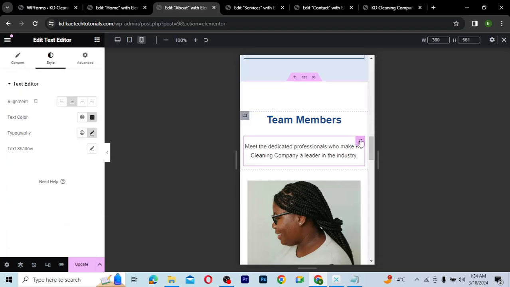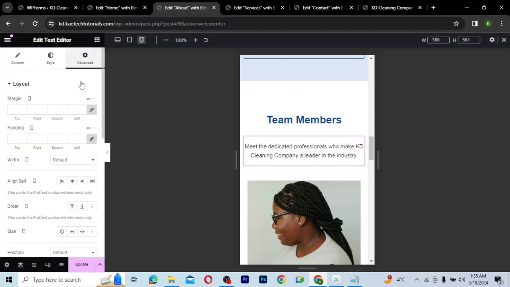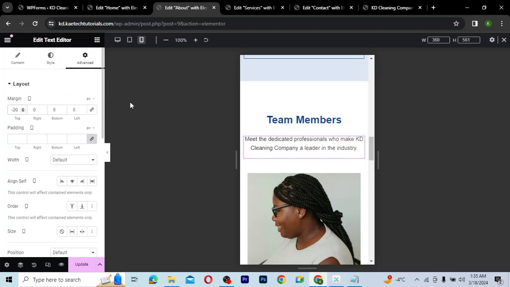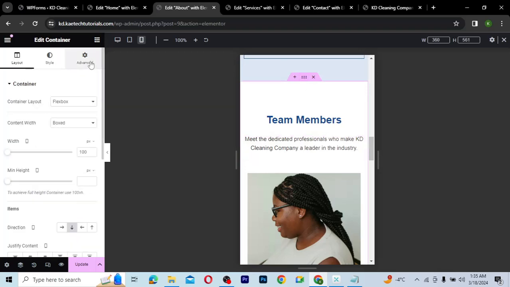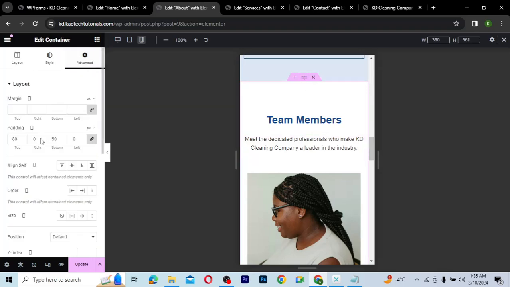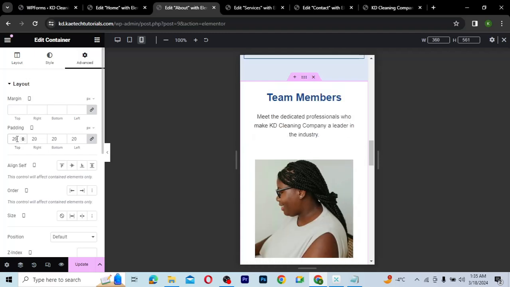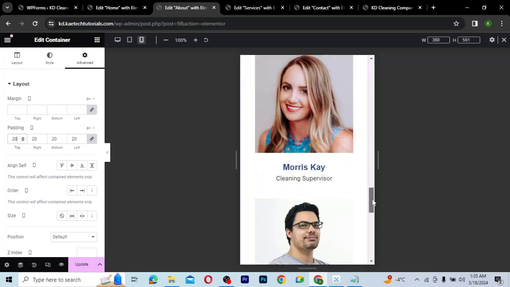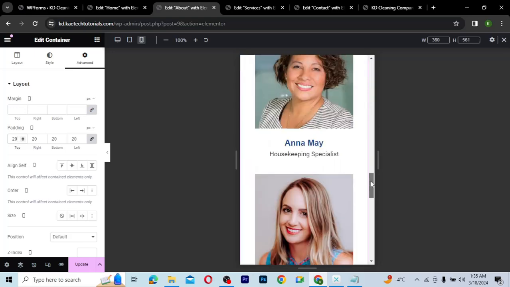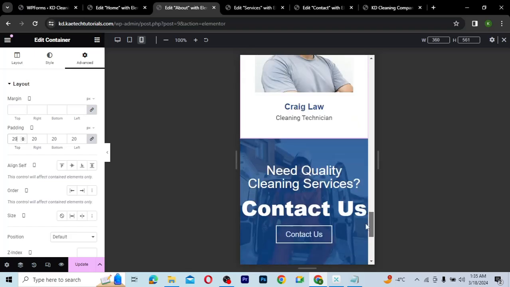Now go over here and then go to advanced, unlink the margin, give it a negative margin of 20. It's gonna move up, okay. Go to this one also, go to advanced also over here, and then remove the 80 over here and make it like a 20 or so, okay. So it's gonna be something like this, 20 all around. As you can see, this is how it looks like. So everything is perfectly done.